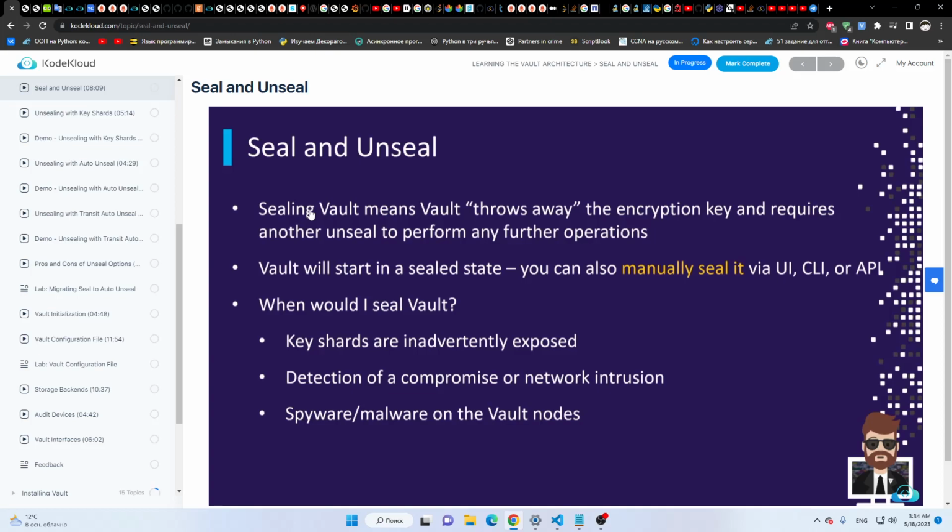Again, you can manually seal it using the UI, CLI, or API as well. But you may be asking, why would I manually seal Vault? Maybe your key shards are inadvertently exposed. We'll talk about that a little bit more. Maybe somebody accidentally committed them to GitHub. Or maybe we had folks that left the organization that were responsible for key shards.